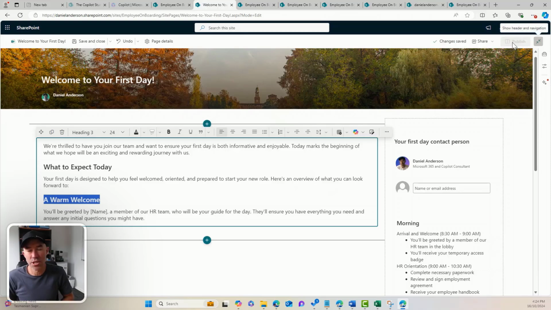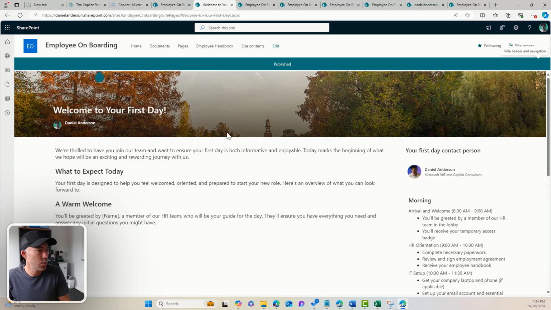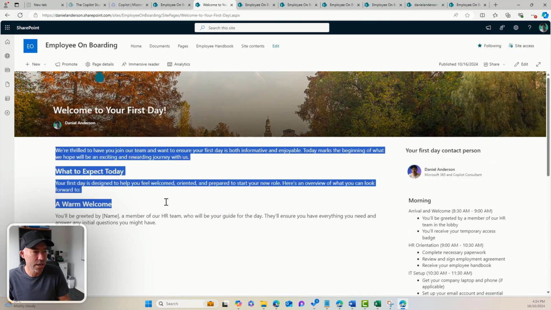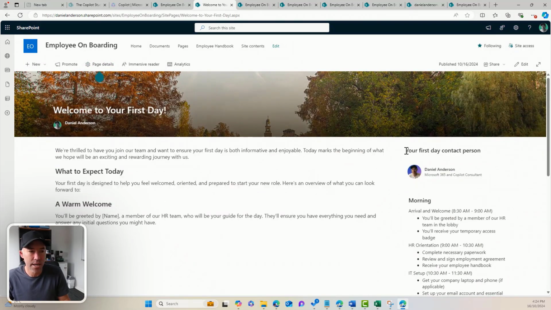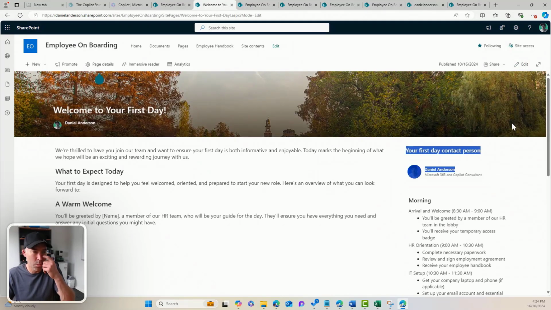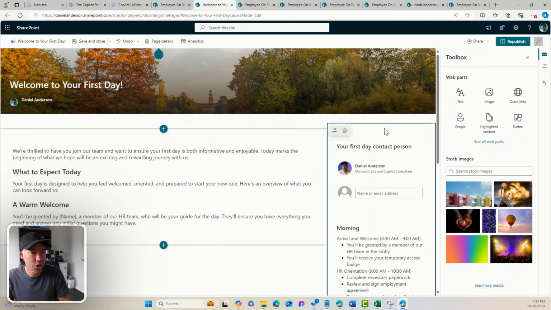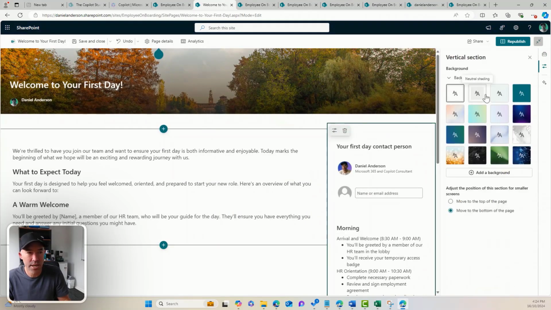Now I'm going to hit publish, and let's have a look at what that looks like in real view. So we can see that we've got a title, our introductory text, "Welcome to your first day," and our vertical section on the right-hand side, but it all blends in together. So let's do a little bit of design here. In the properties of this section, I'm going to add a colored background.